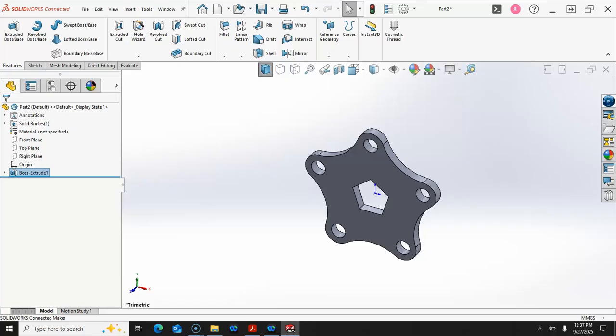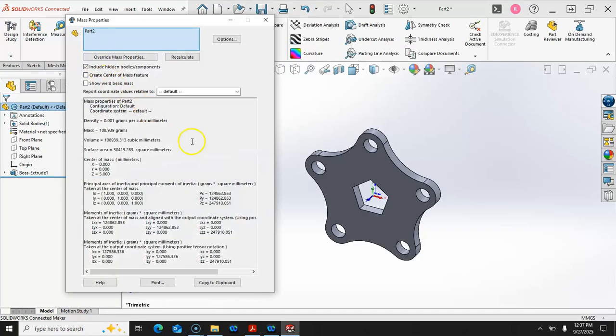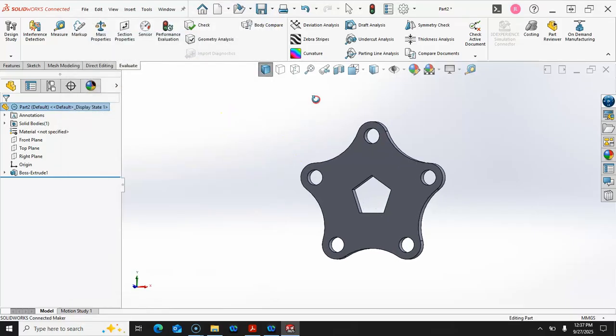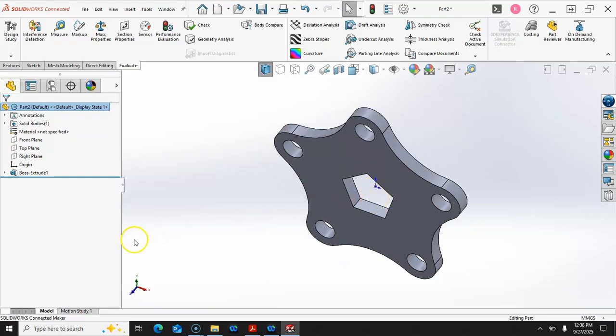Then we need to go find the volume number. 108,939. So we go back into the mass properties, 108,939. So we got pretty darn good on that one. So let's go ahead and wrap up the video, and we'll pick up the next one.